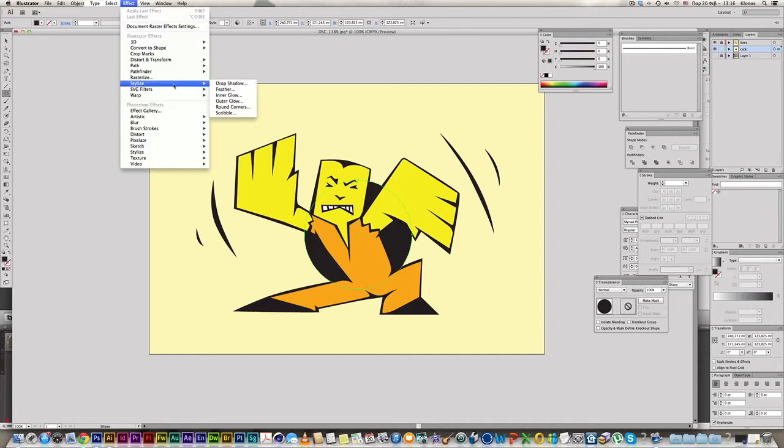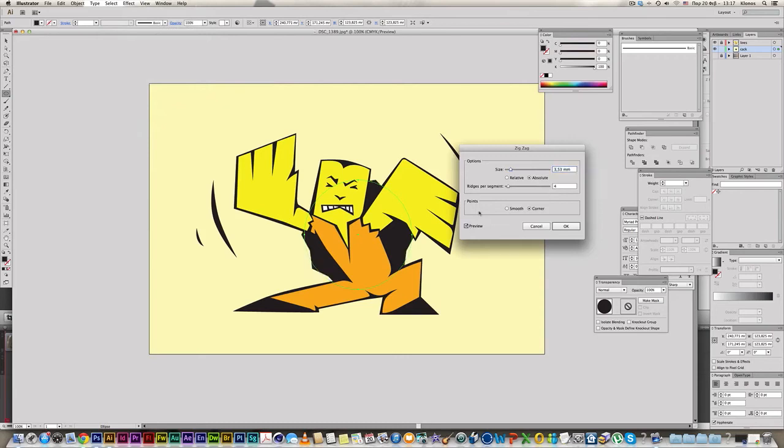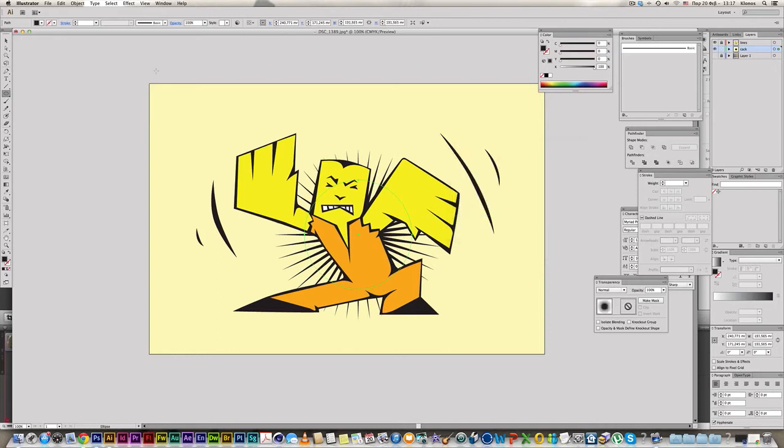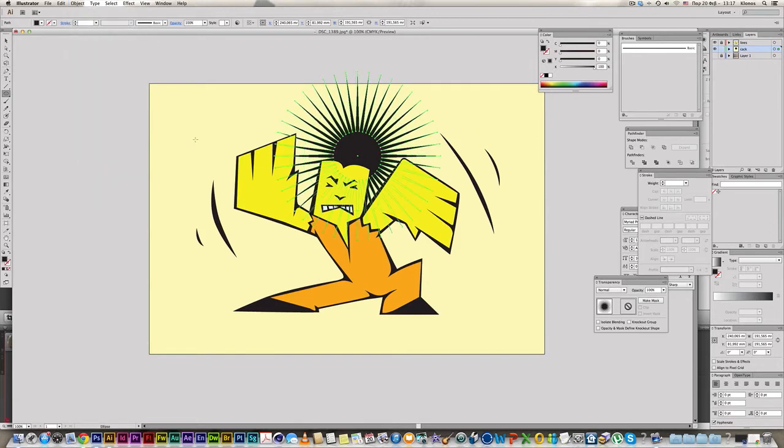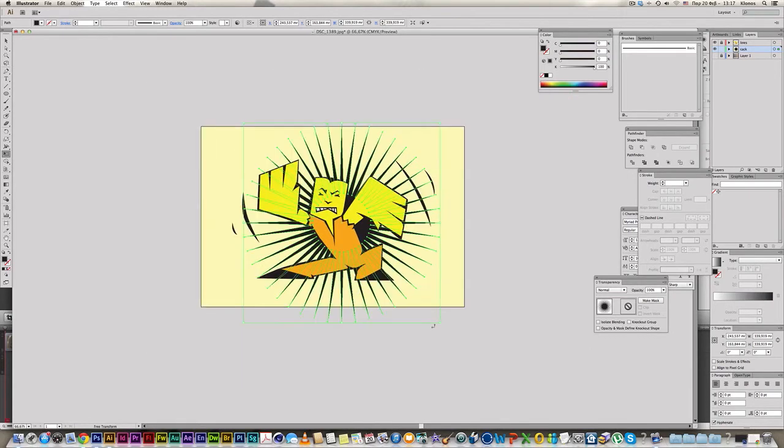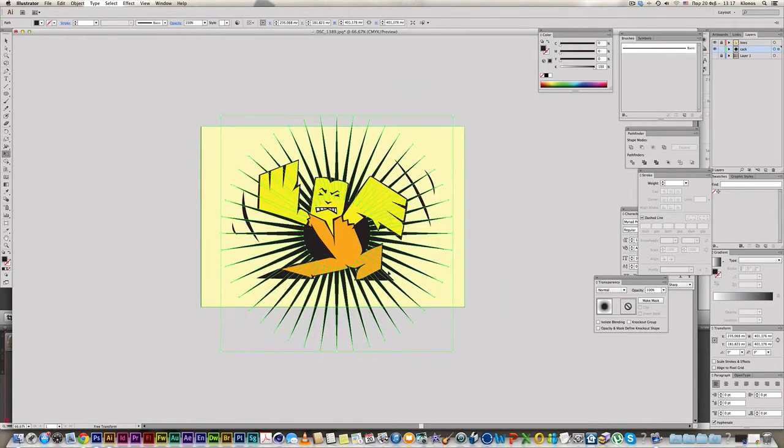and I'll go to Effect, Distort and Transform, Zigzag, enable the preview, and give him a more zigzaggy background. I think this is okay. I will select this, go to Object and expand it. I will select it and make it a little bit bigger.